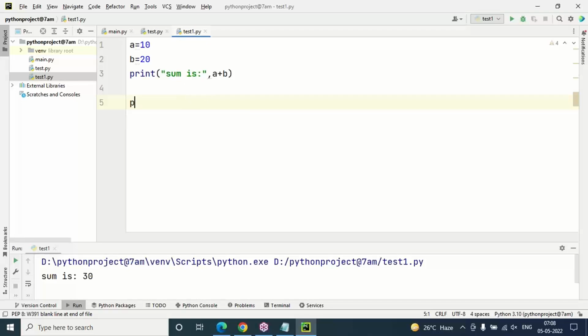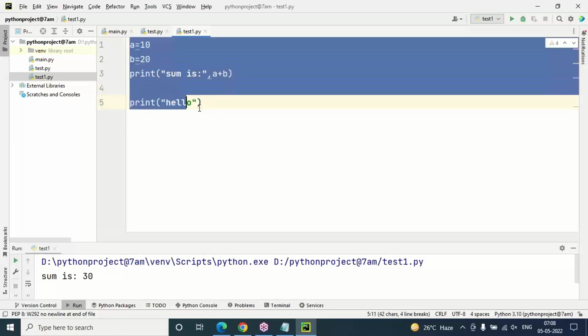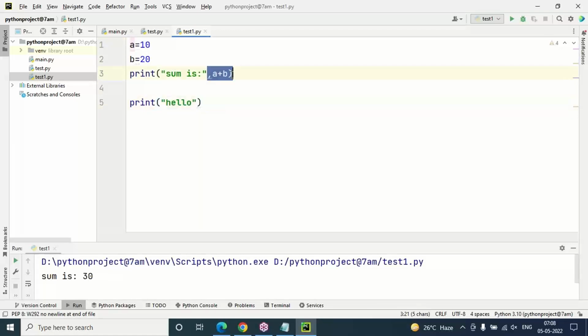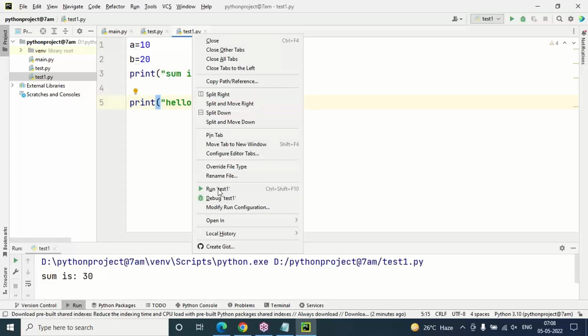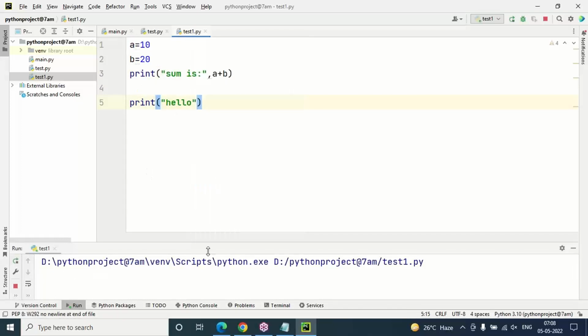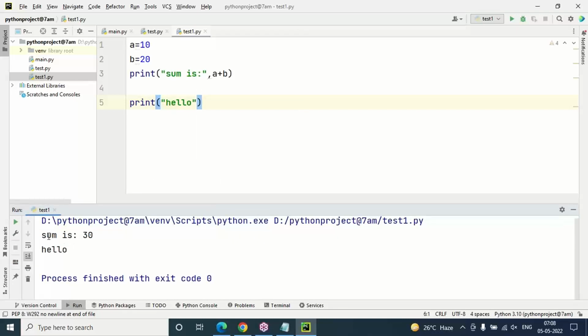Suppose in this program, look here, I'm adding one more print statement, just hello. So test1.py will execute all these lines. The result we will get is 10 plus 20, 30, and hello will also display here. So the total code is executing, and it comes as result sum is 30, and hello is coming like this.